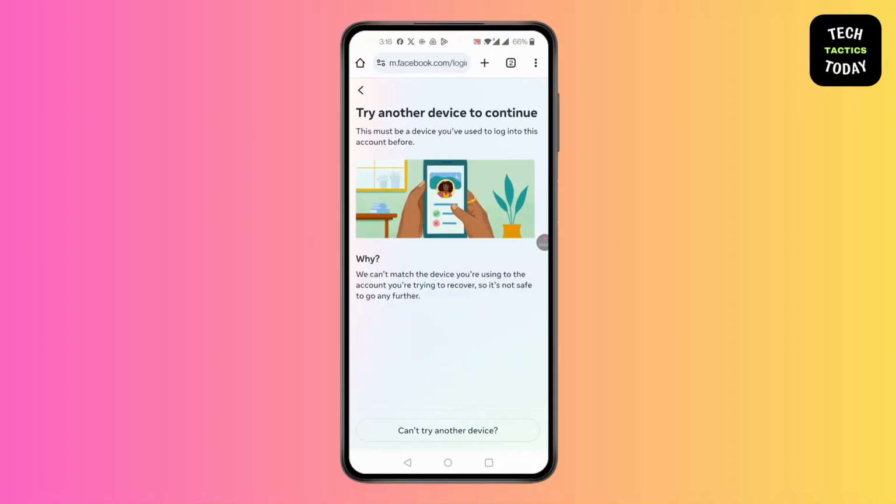Then if Facebook recognizes your device, it will simply log in. You will need to have this account logged in before. As you can see, it is showing try another device to continue, as this account has never been logged in on this device. This is how to recover hacked Facebook account.